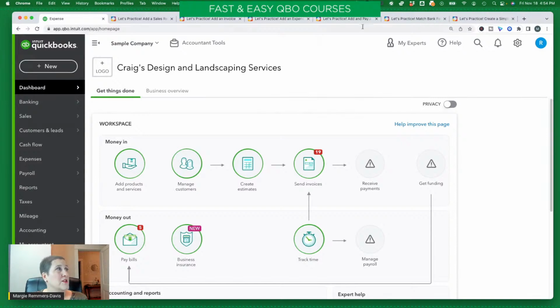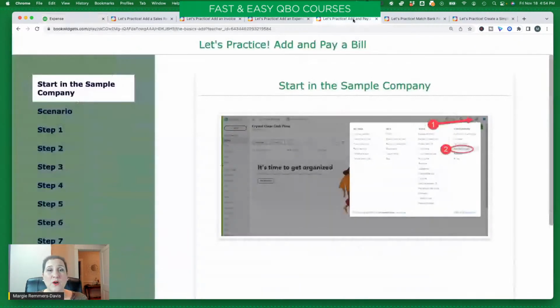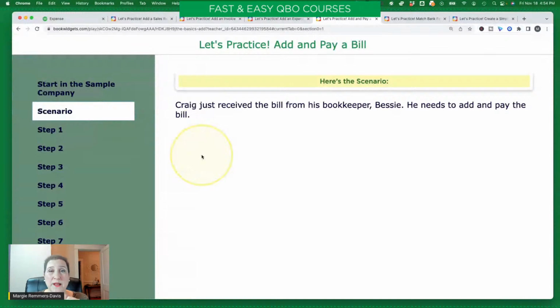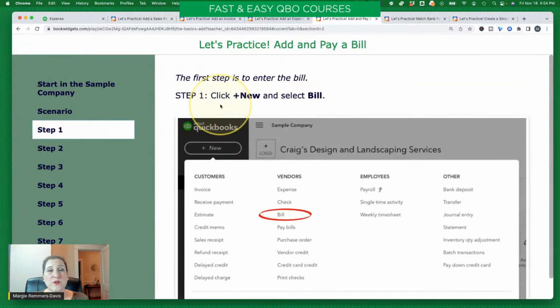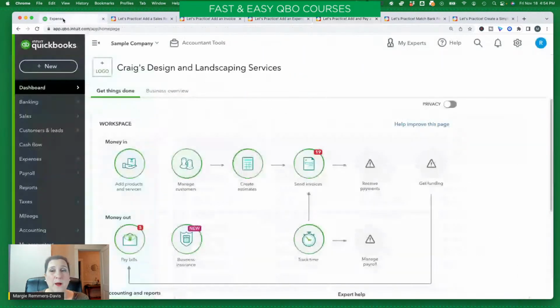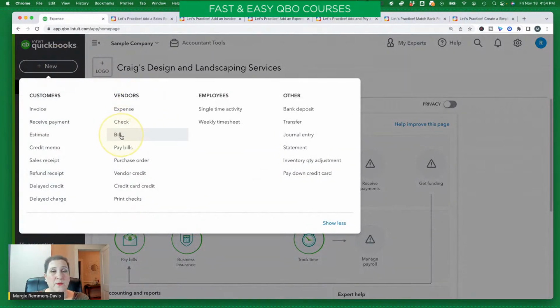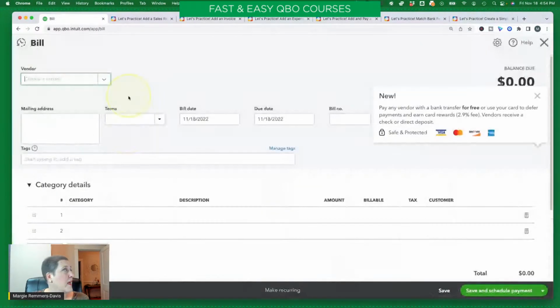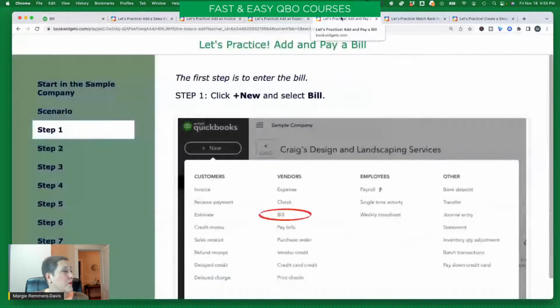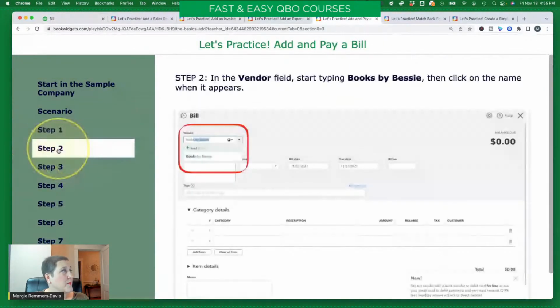All right, so let's look at how to add, and then we're also going to pay the bill. Okay, so what is our scenario? Craig just received the bill from his bookkeeper, Bessie. He needs to add and pay the bill. So let's go ahead and do that. So step 1 is first we're going to enter the bill. We're going to go back to our sample company here and hit plus. And then we're going to add the bill right here. Again, it's in the vendors column. And I don't want to get ahead of myself, so we're going to go to step 2.